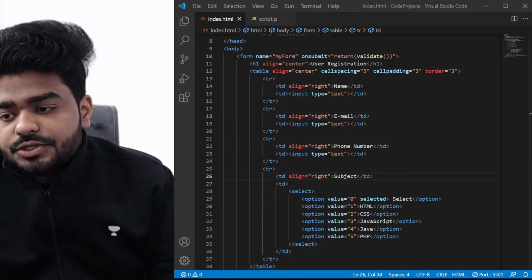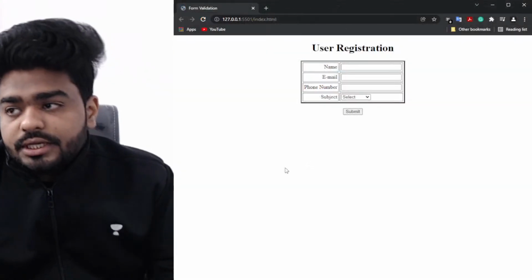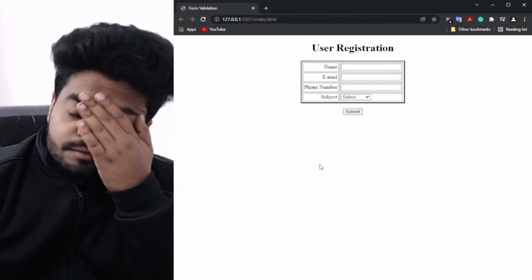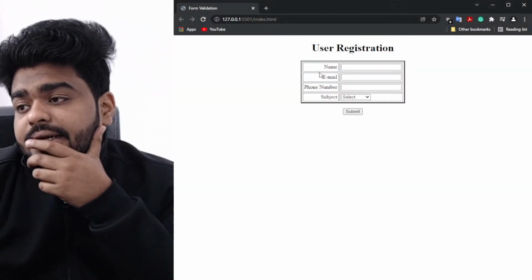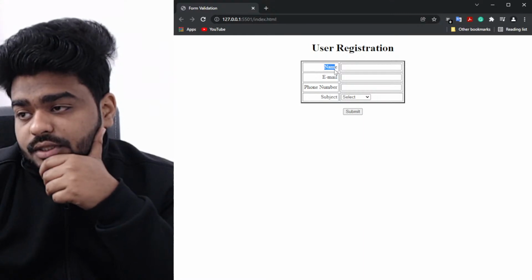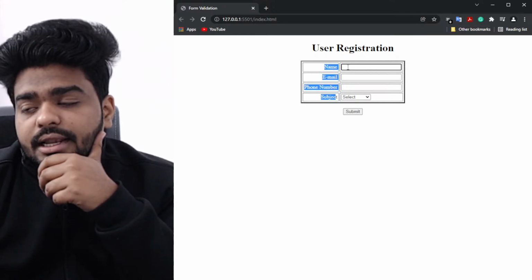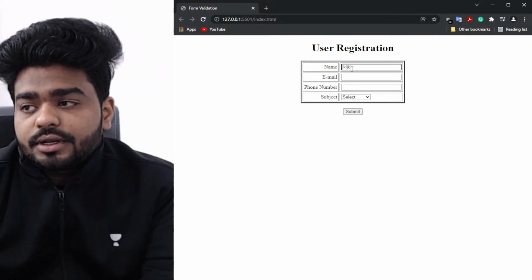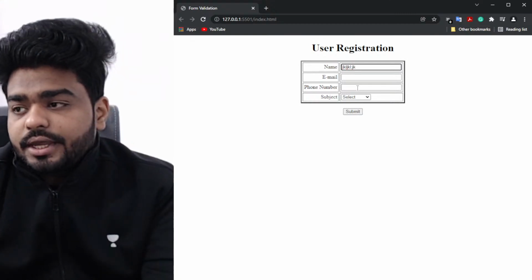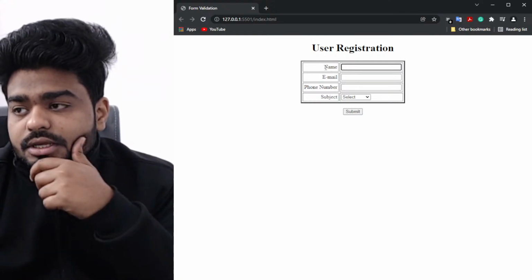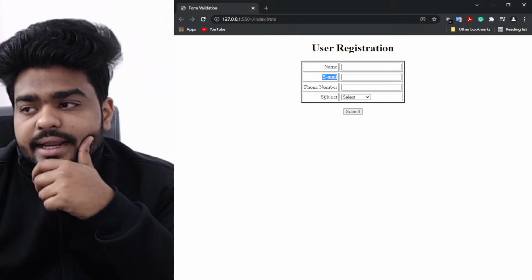Let's save this. Let's check out what is happening. So here you can see that we have got the border, we have got all these alignments, and everything in these things is on the right, and these things are by default, which is on the left. So even if you write something, it's going to write from the left, because those are by default. These are what we have given as right.